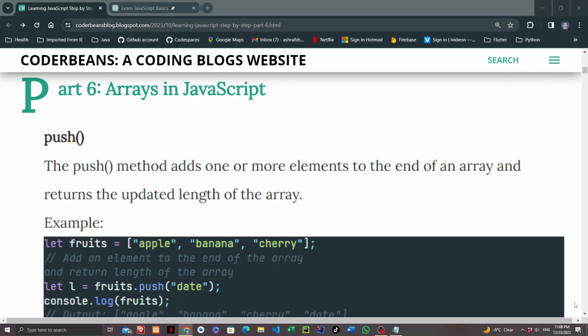Welcome to Coder Beans. In this part, we'll dive into one of the essential data structures, arrays. These are fundamental building blocks in JavaScript that enable you to work with collections of data and create more complex data structures. At the end of this video, there will be a quiz to check your knowledge on arrays in JavaScript.